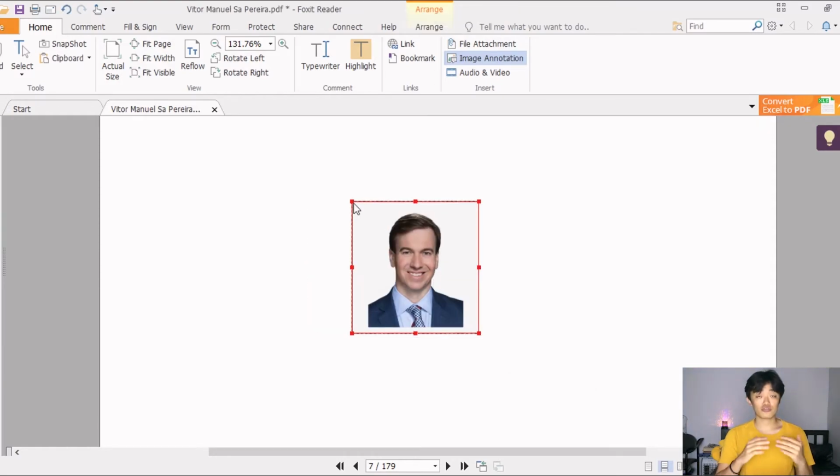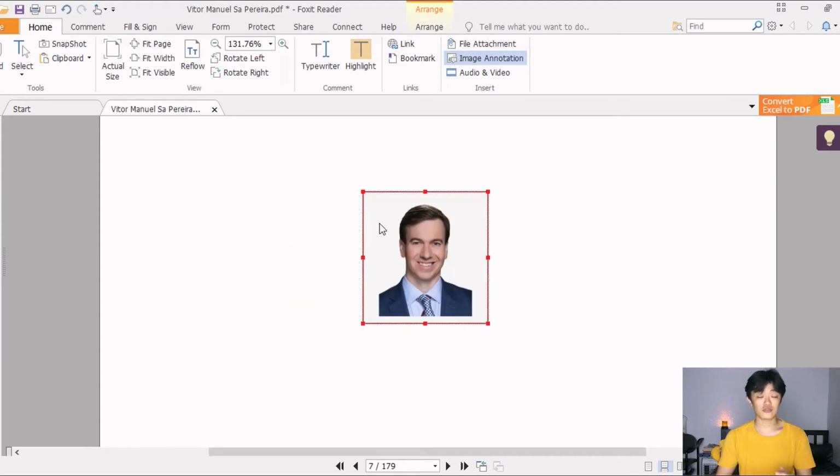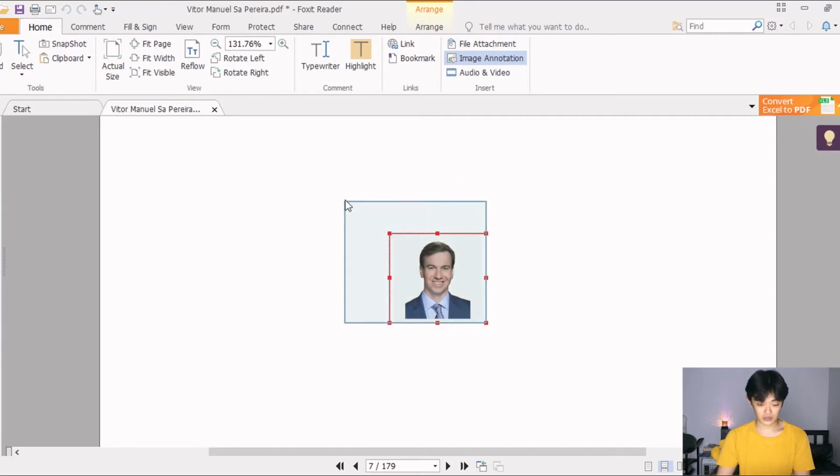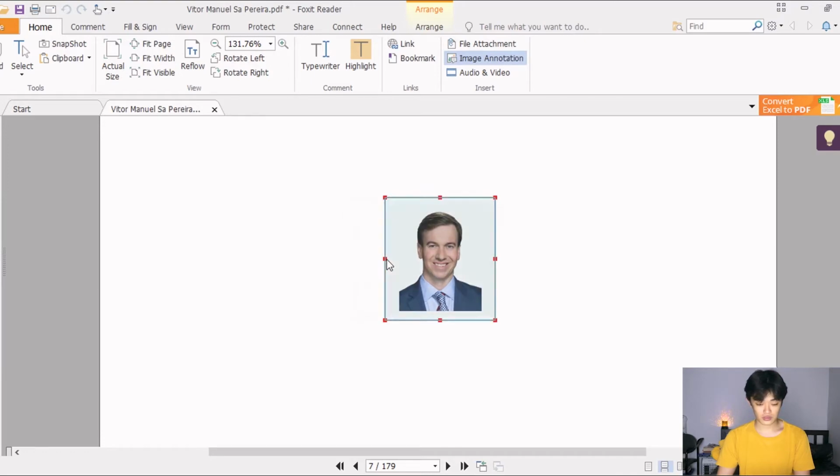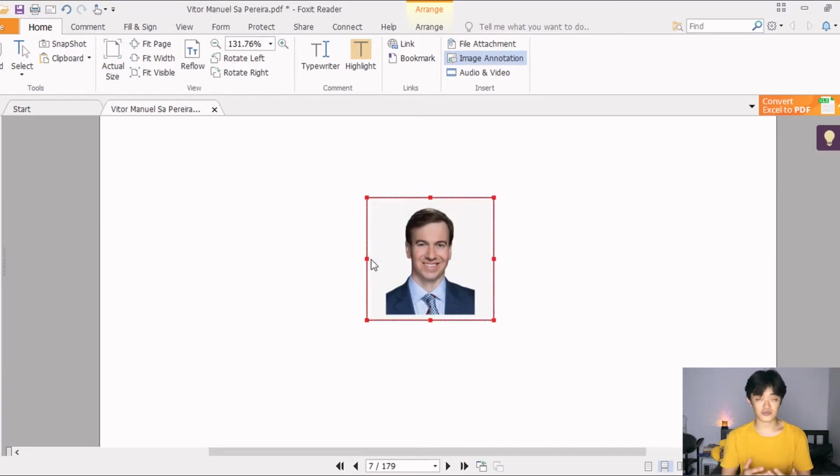You can also choose the location of the photo by dragging along, and you can also choose the size of the photo. Go to the little icon, and you can choose the size of the photo. So it's very convenient and it's very useful.